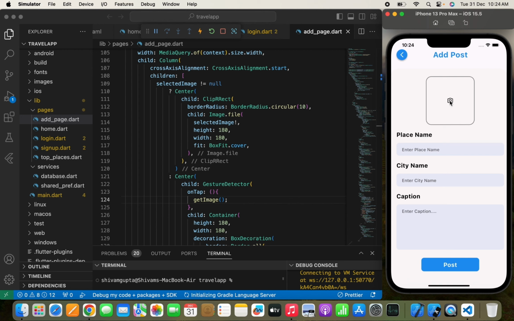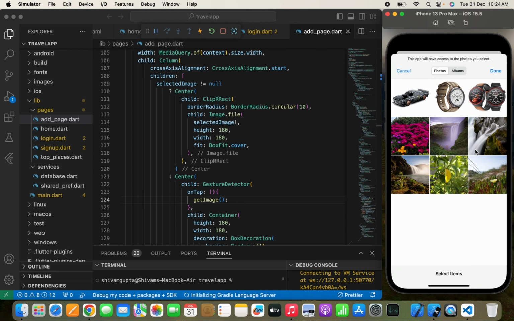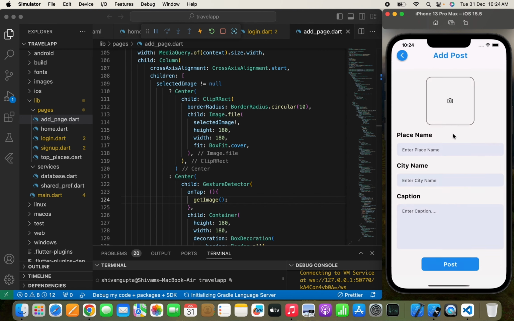So I click on this camera icon and here you can see that it asks for the necessary permission that I've told you about. So here I will just allow and select a photo from my phone gallery. So let's upload this image over there. So now you will see this image. Yeah, so this is the image that I'm going to upload. Now what should I write? A place name, just like write waterfall over here. I don't know the exact place name, so I'll just write waterfall. City, let's pass New York.